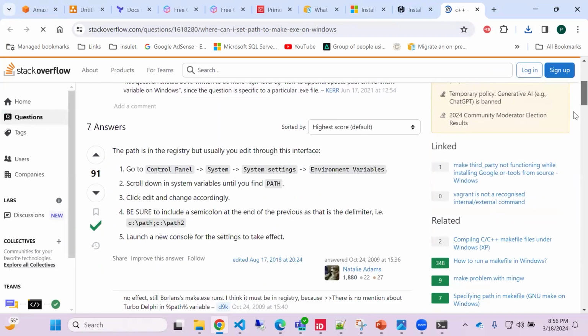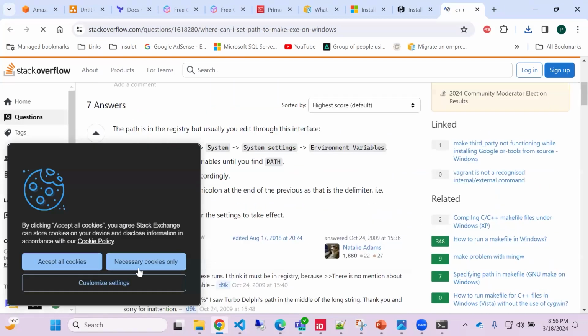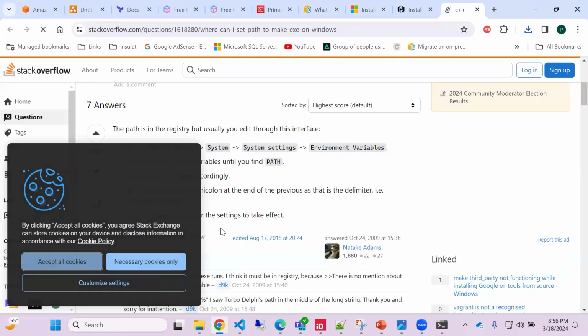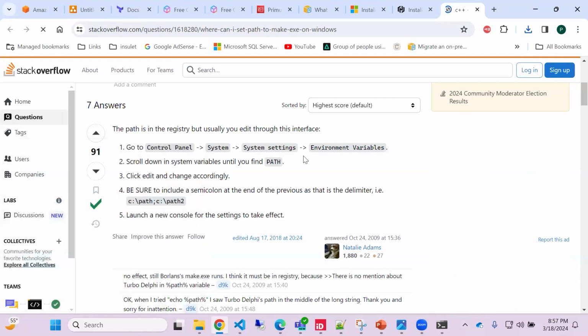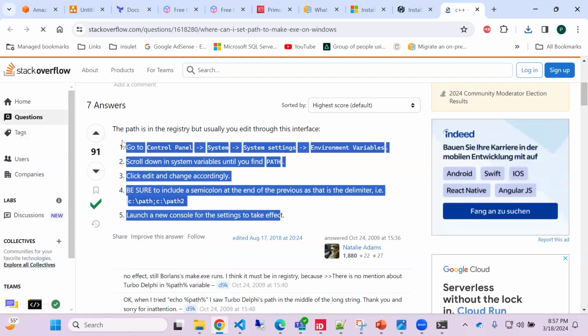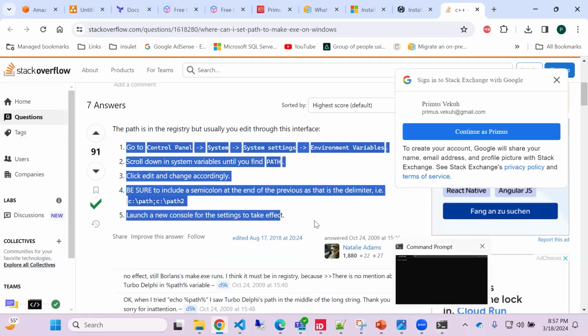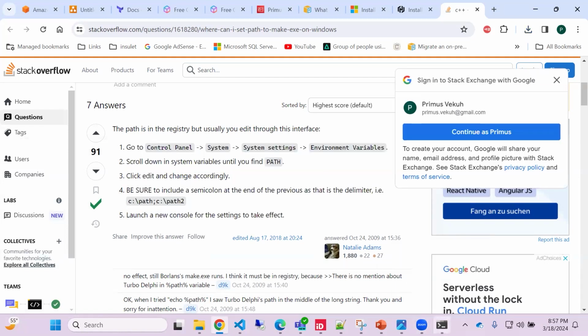So it will probably show you how to go to the path, right? So this is it. Go to control panel, this, and then it just walks you through how to do that. So you should be able to do this. And once you do that, you have Terraform installed. And now you can type terraform here and Terraform should work.